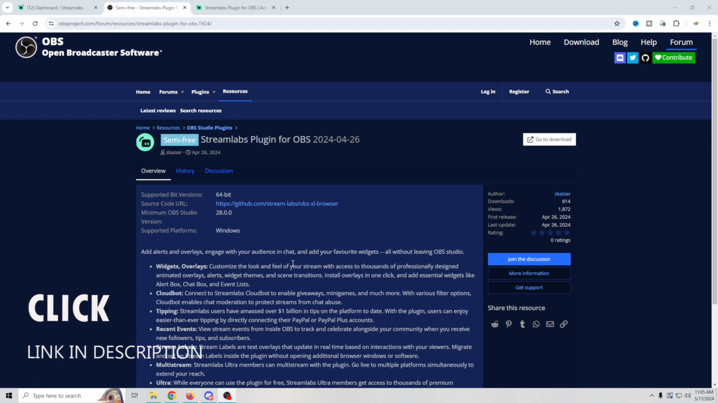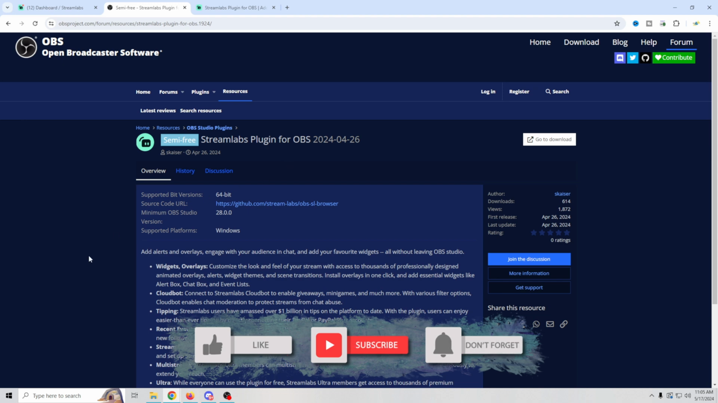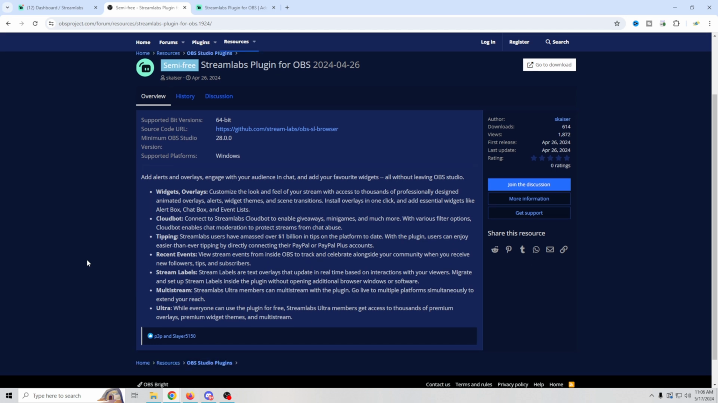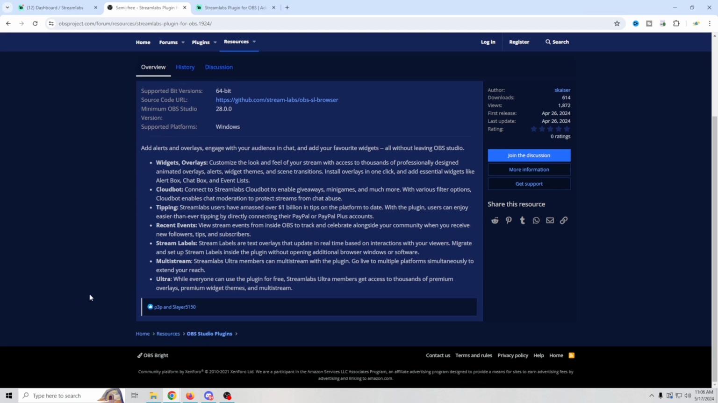To install the plugin, we see the page right here, and there are links down below in the description so you can get here. And you can see at the top, this is kind of a red flag for some people, it says semi-free. So let me explain exactly what is free and what's not free. The plugin's totally free. You're never going to be charged to install it or anything like that. However, there are some features that you can include in the plugin, like the ability to multi-stream.